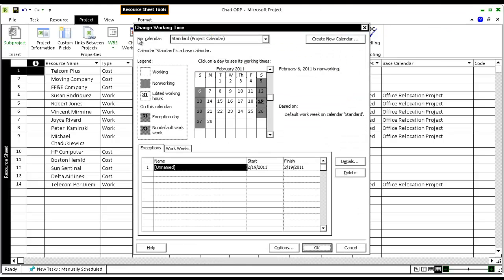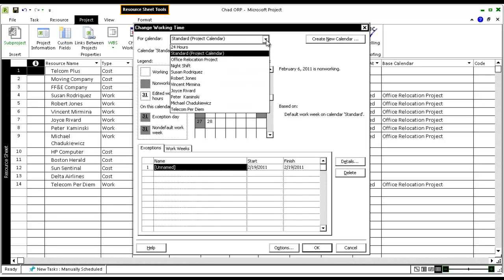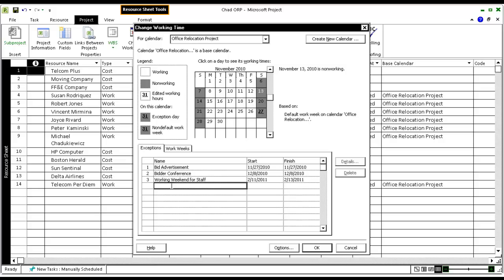The Change Working Time dialog box appears. To create a new calendar, select the Create New Calendar button. When the dialog box appears, type in the name of the new calendar. The default selection of Create Copy based on Standard should be left checked. I've already made my calendar and I've added several exceptions.